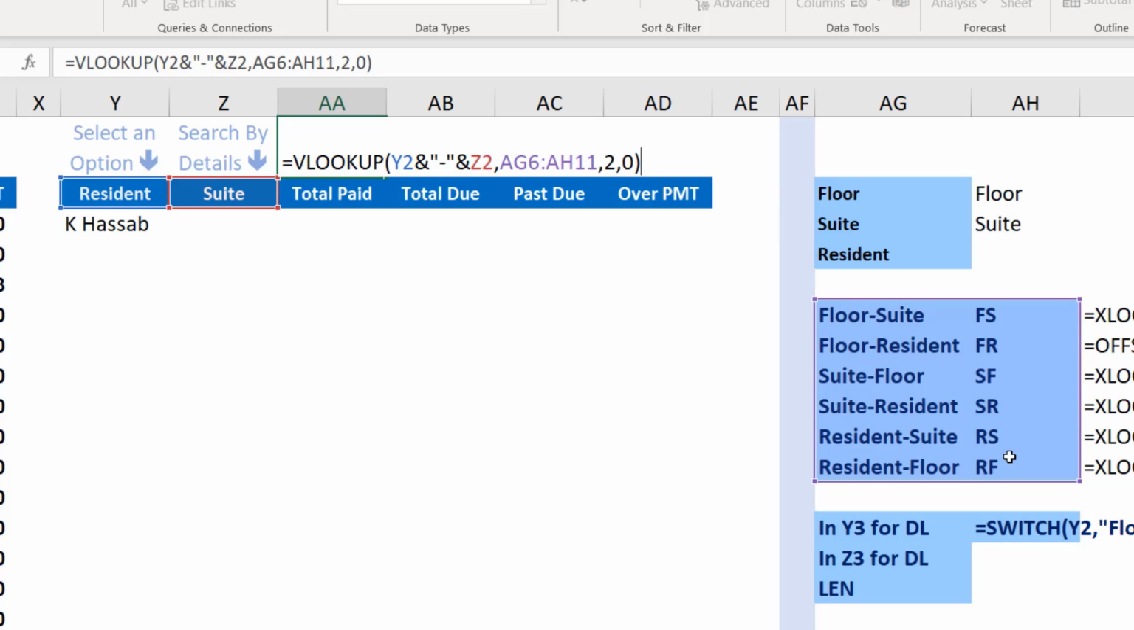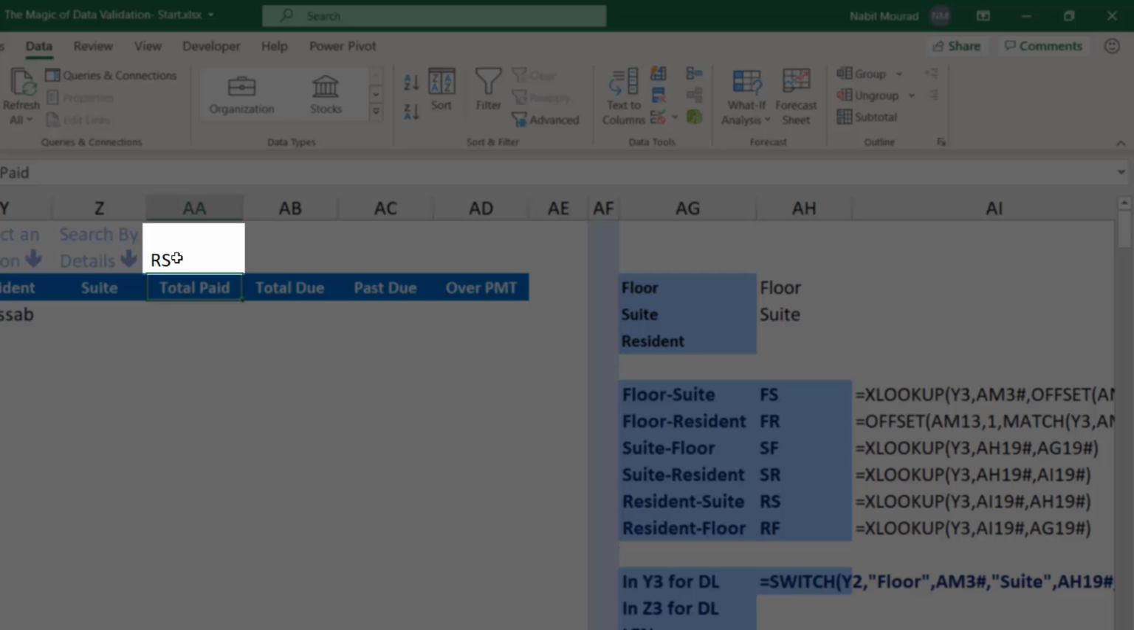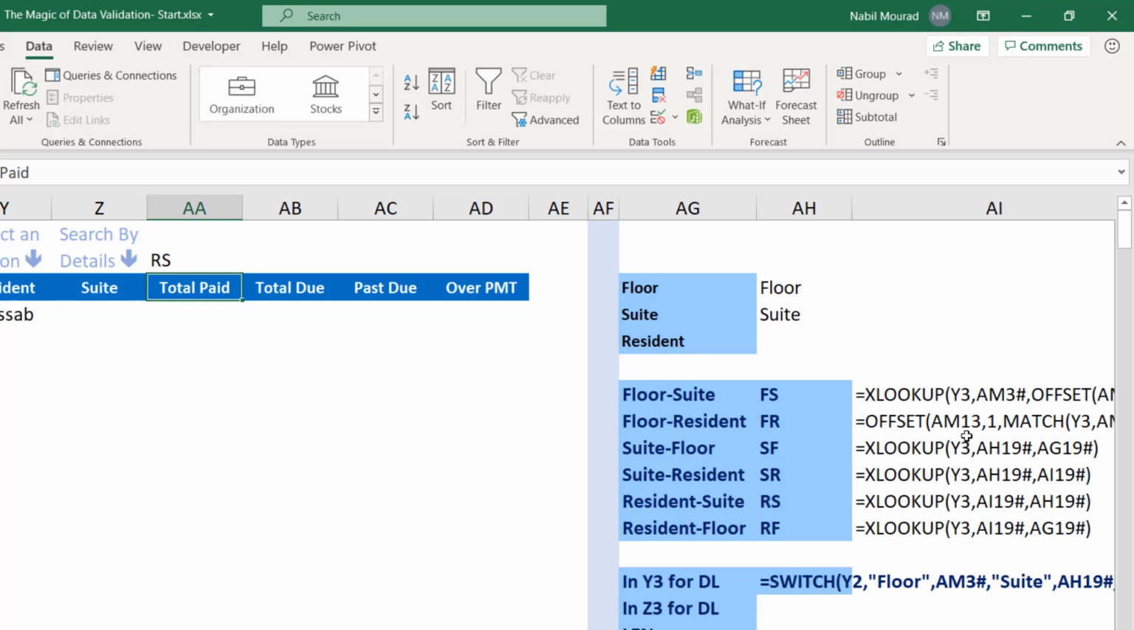Right now, I have the combination resident and suite. Let's hit enter. It's returning RS. Using this abbreviation, I'll be able to shorten my switch function. So the switch function will look at the contents of cell AA1, and accordingly, it will be returning one of the 6 functions we created in column AI.